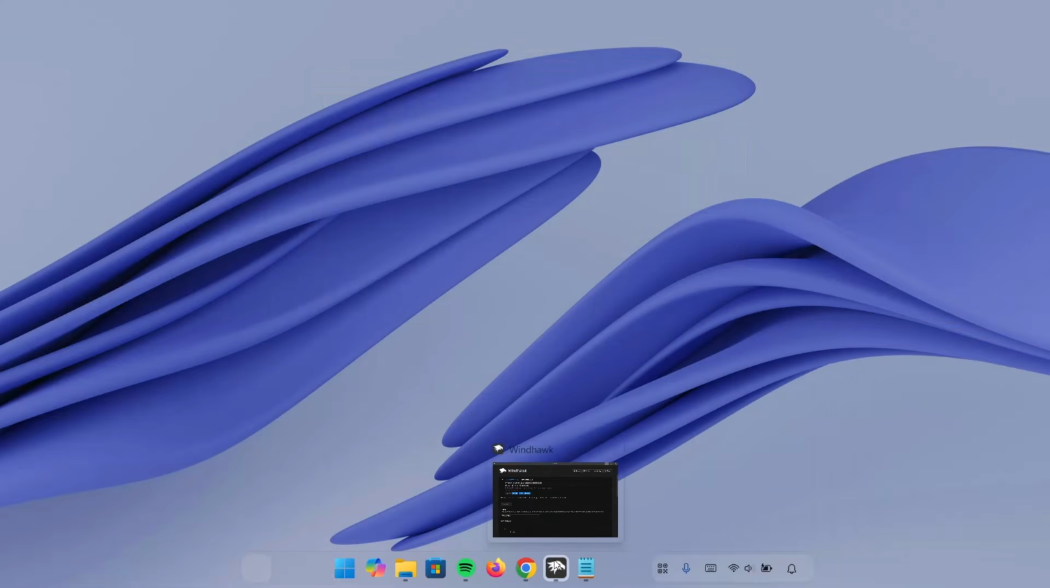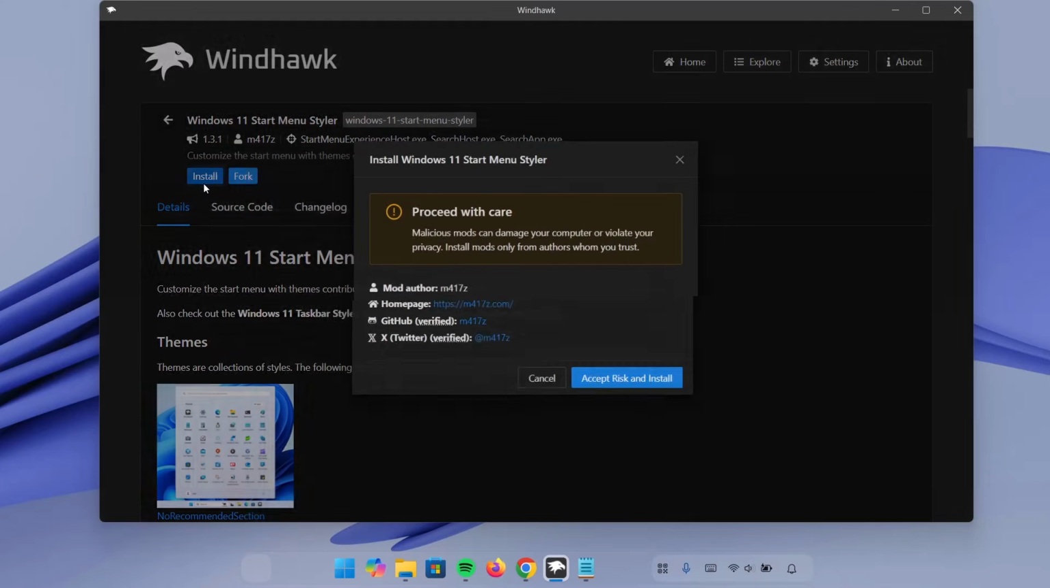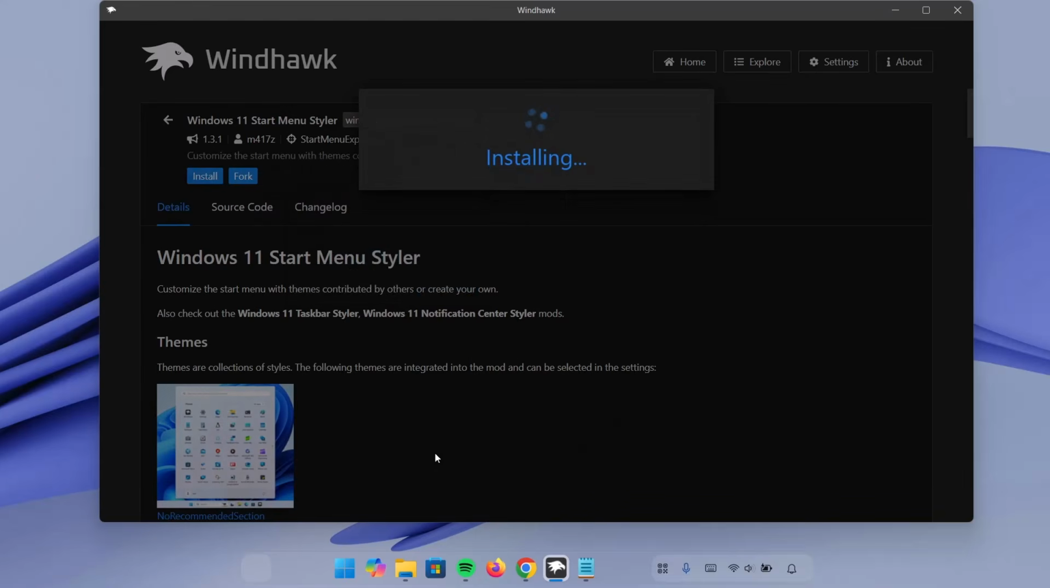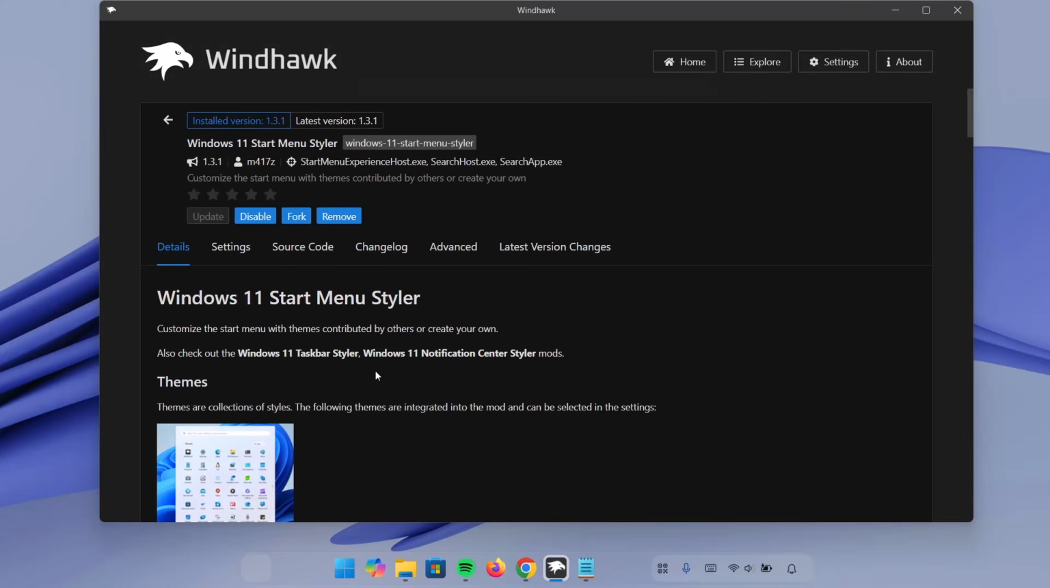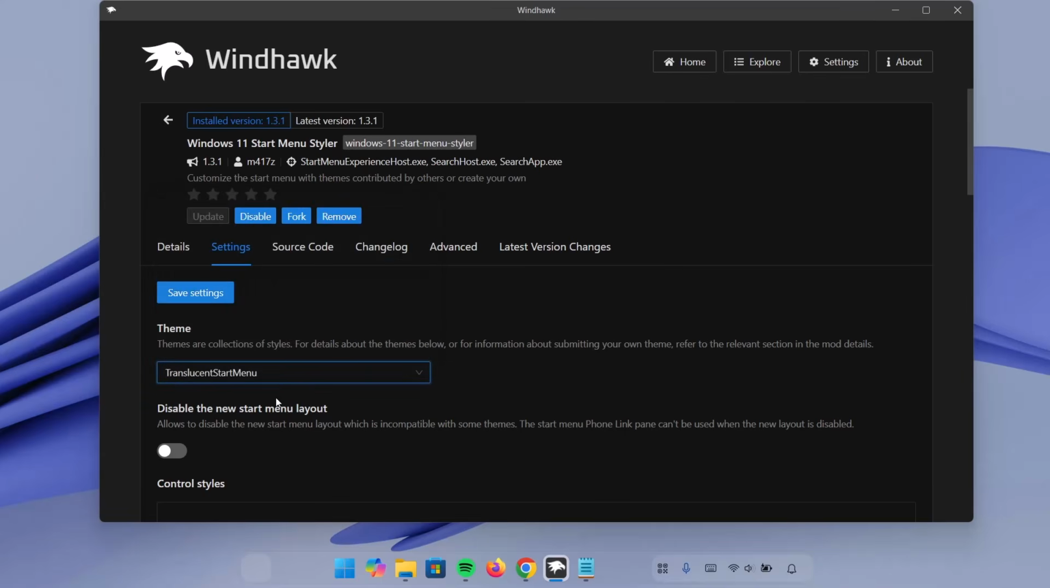Head on back to Windhawk, click on explore, and this time we're going to select Windows 11 start menu styler. Click on details. Select install, proceed to install it, wait for it. Once that is done, go ahead to settings. Now under theme, we're going to expand it and we're going to select translucent start menu. Click on that. Then select save settings.